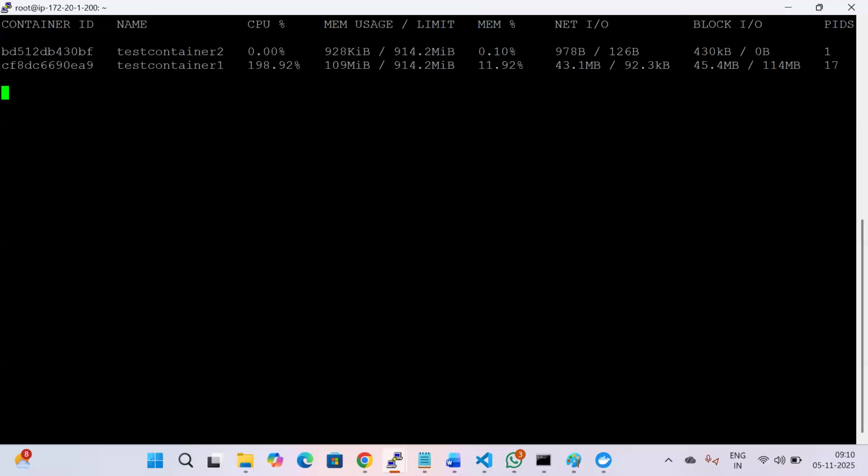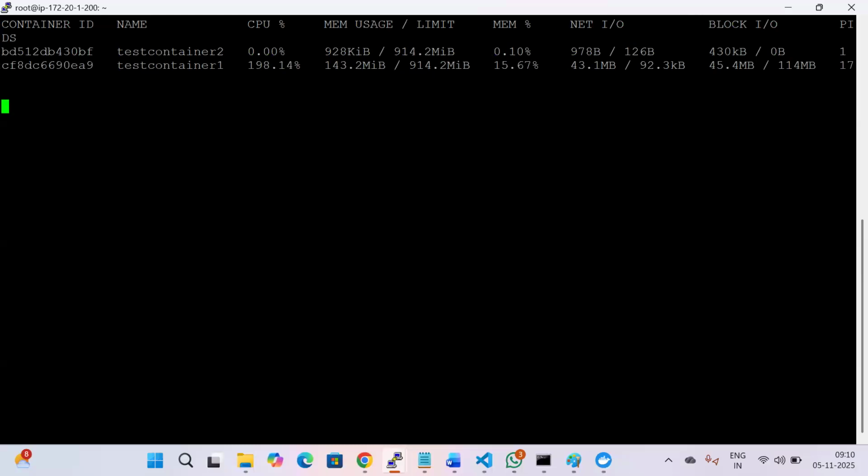Now, what is the functionality of a pause? Can anybody tell me what the functionality of a pause is? What is it going to do? I will give you an example.